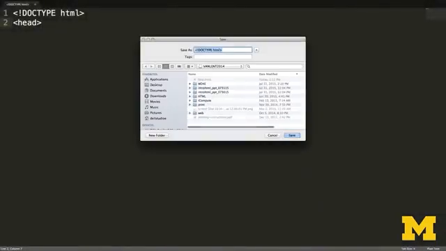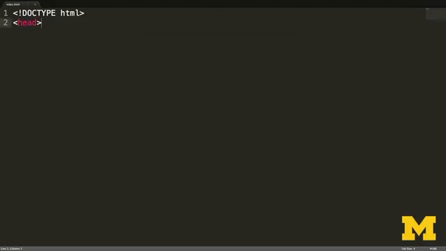So I'm going to go ahead and save. And what I want to do is I want to call this index.html. The reason for using index.html is that this is a convention known worldwide as the main page for my site. So I'm going to go ahead and hit save. And as you can see, the colors have started showing up.